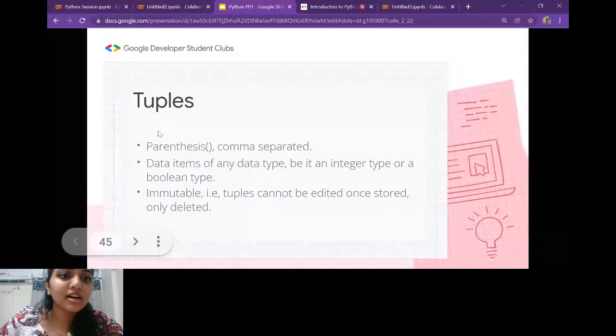Okay, so tuples are used with parentheses and they are comma separated. They can have any type of data type, just like we saw in lists, and they are immutable. That is, they cannot be edited once stored, only deleted.